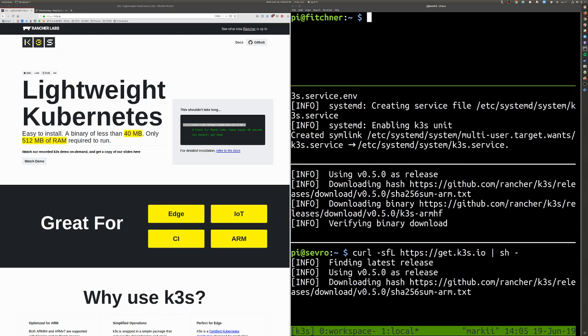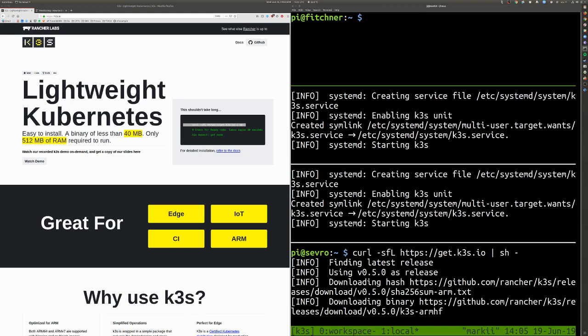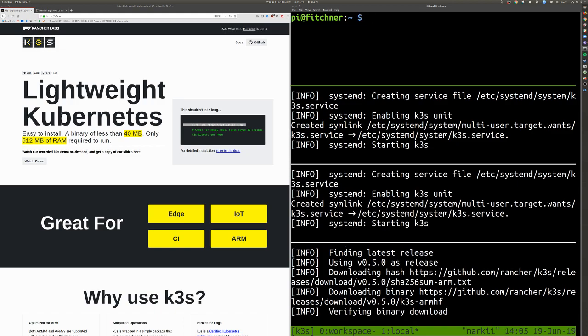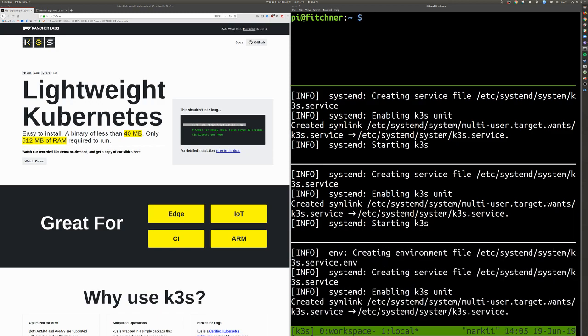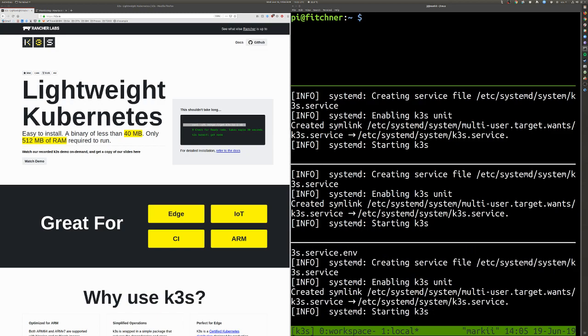I'm not going to actually install anything on Fitchner, just because it doesn't seem useful right now. I just need a leader node and 2 worker nodes for Kubernetes for that time. So I'm going to go ahead and close out Fitchner.